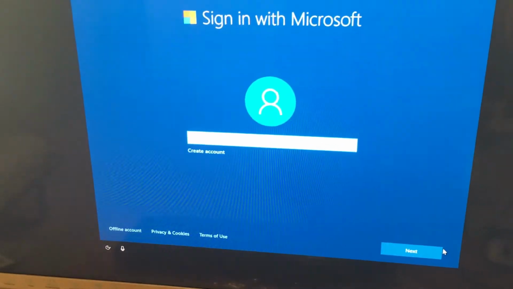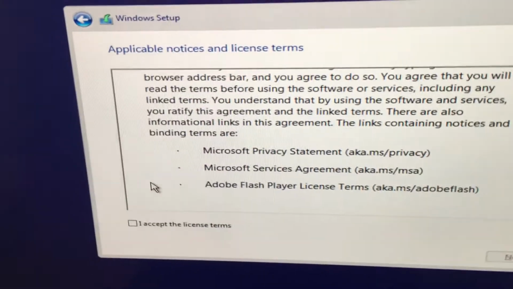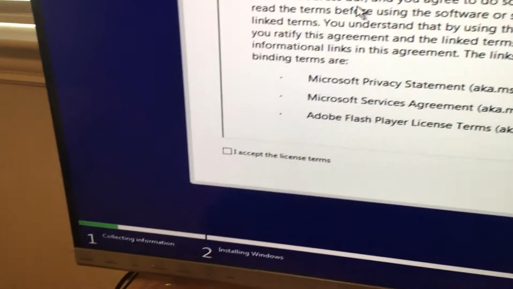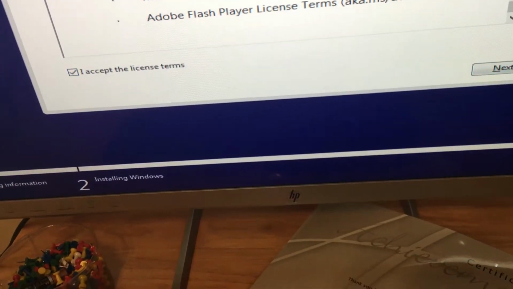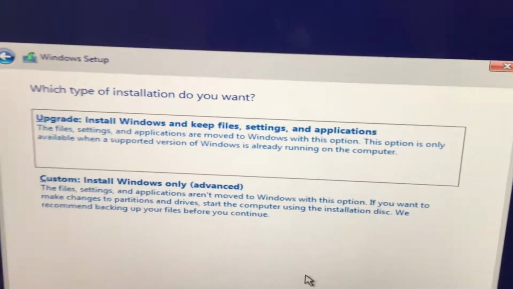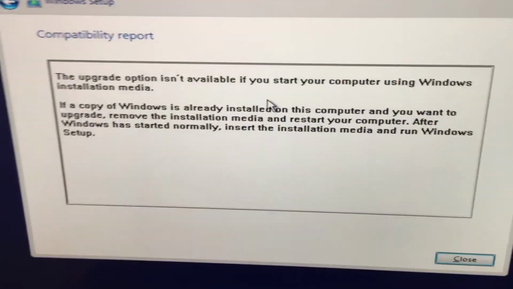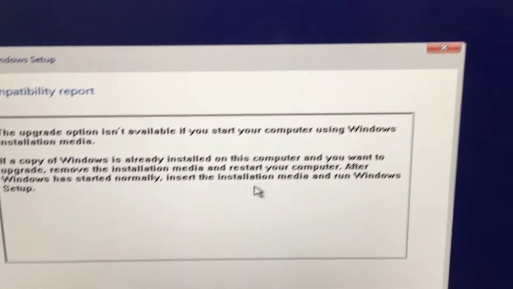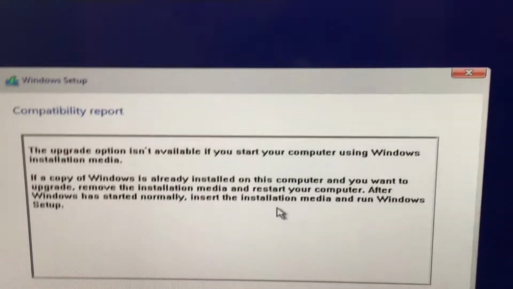So I'm just setting it up for personal use. Sign in with your Microsoft account. That way you can change your background on your Microsoft account, so it'll change your background on your PC. And we've connected our Ethernet too. And where it says here, just click I accept license terms and click next. And then click custom. I accidentally clicked upgrade, but then I clicked custom again. So yeah, you have to click custom.